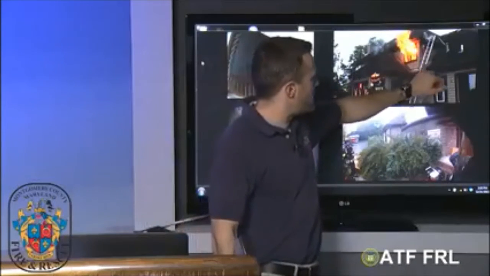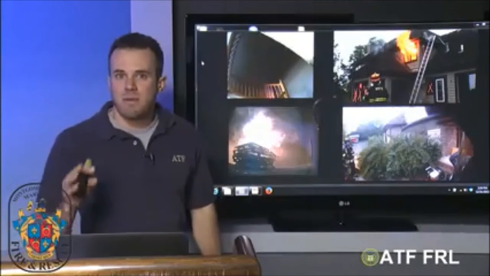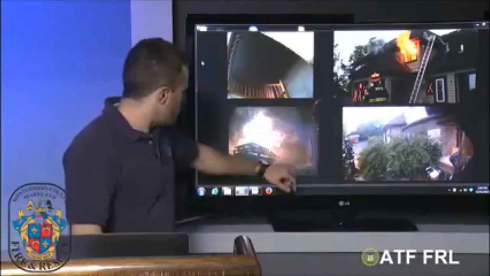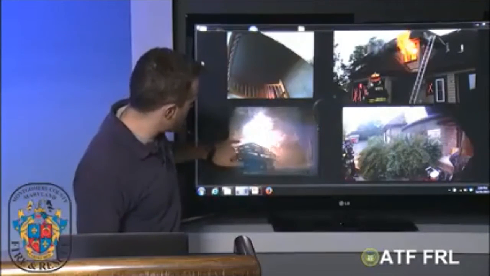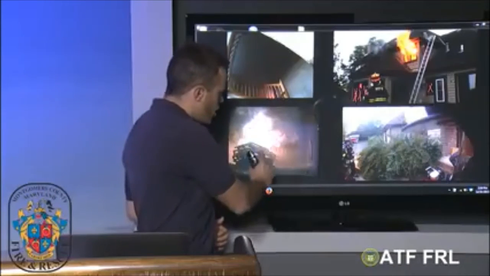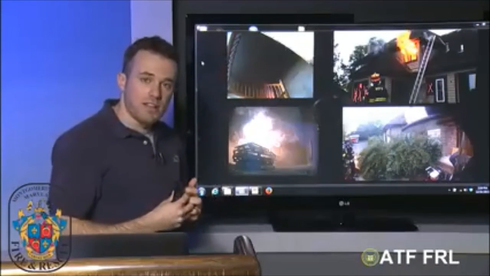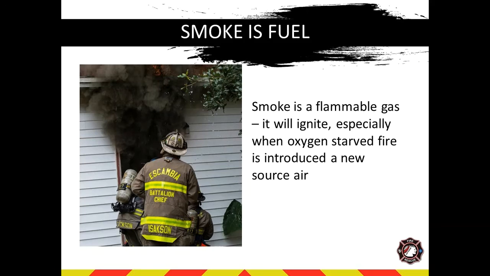Now, in reality, the only reason that flame is coming out of that window is because there's no oxygen on the inside. You look inside of this window, inside of the camera view, the only place you have flames are over by that window. There's no air at all over there, at least not enough air for combustion to occur.